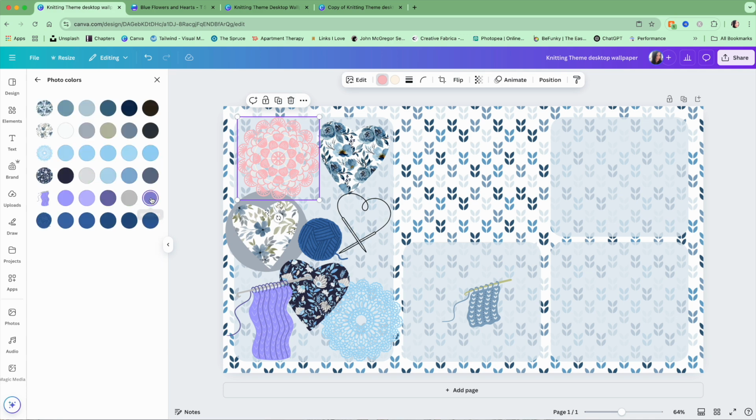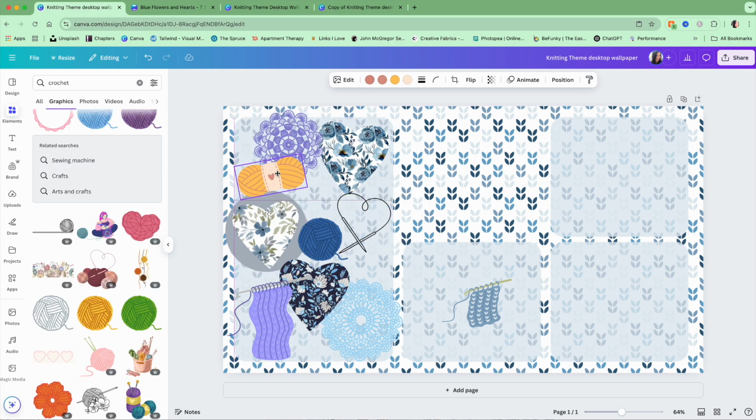Instead of changing it to blue, we'll try purple. I like this yarn ball too. We'll change it to match the theme.